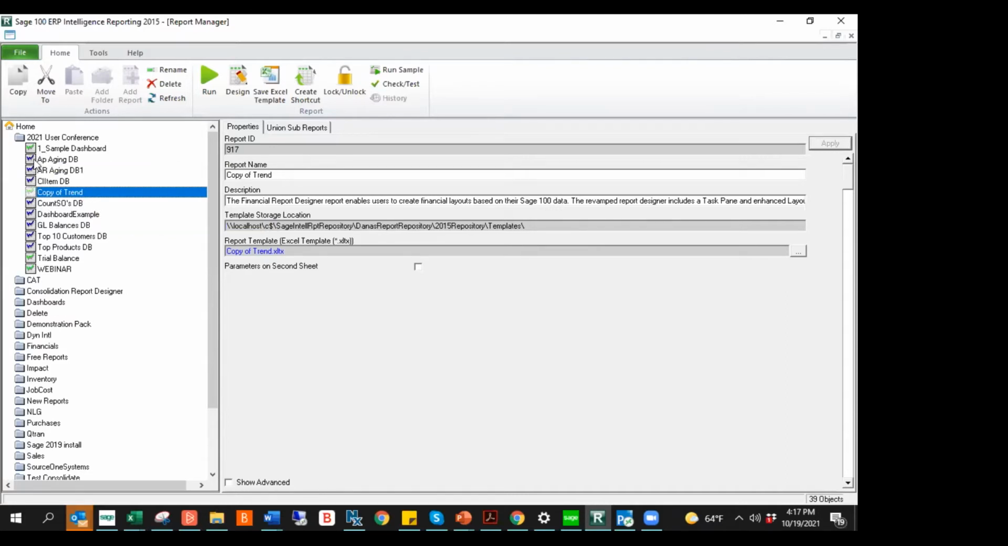Reports are either a union report, which is designated in green. The green icons are a union report, or a single report, which is designated in the blue. So my trend report here is what we call a union report.